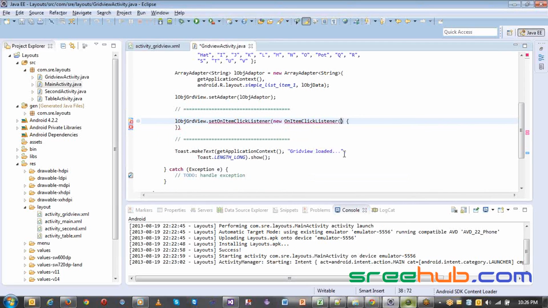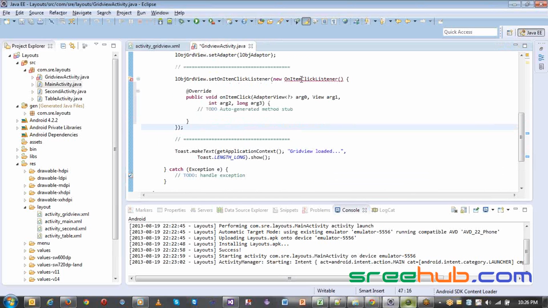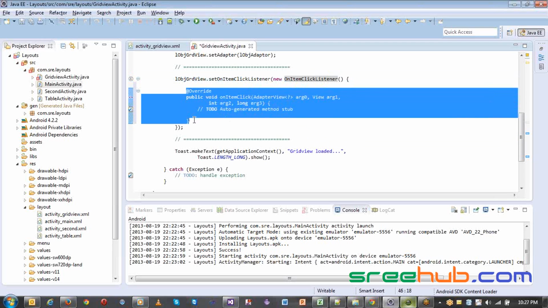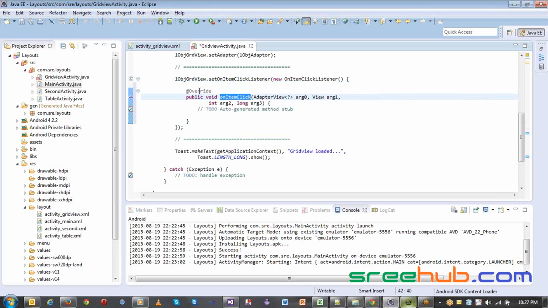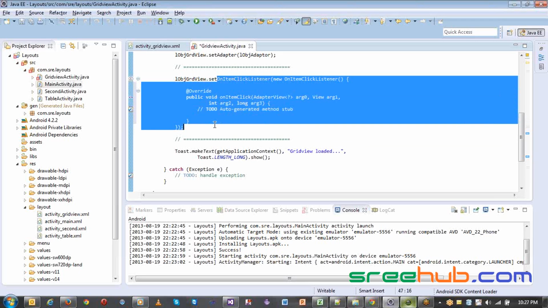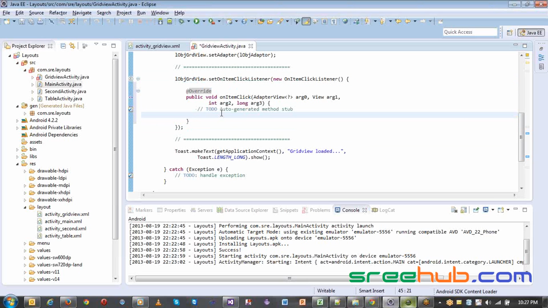First let me click on import, and when I click on this you can see implement methods. This listener is an interface, so what will an interface have? An interface will have all abstract methods. Whenever you implement an interface, you have to override the abstract methods inside it. So on item click is an overrideable method in my on item click listener. That's why we got this. This is how you set and select your events.